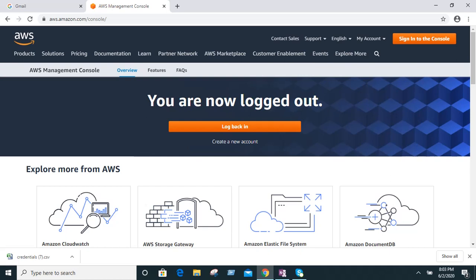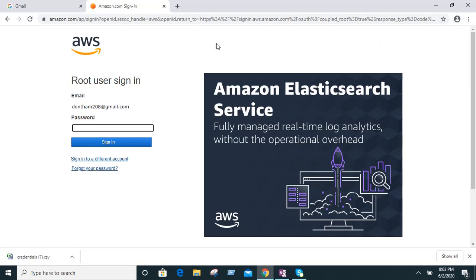Okay, so once you have the AWS account, sign into the AWS Management Console. When you type www.aws.com, you will go to that home page and click on sign into the console. Next, click here.